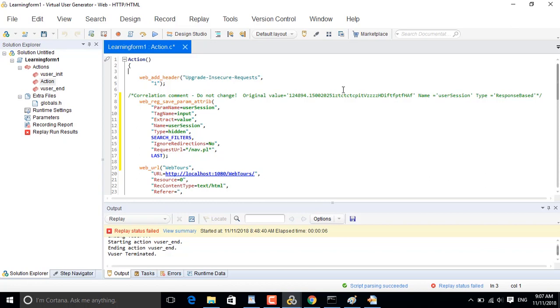Now this was the original value. Now what have we done? We have parameterized it. I have used tag name here. Tag name is input, extract whatever value. This value will be parameterized, meaning it will tell the tool that this value will change. So the server will accept it. It will send a dynamic value to the server, and the server will accept the pattern.